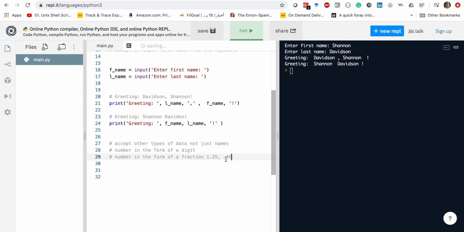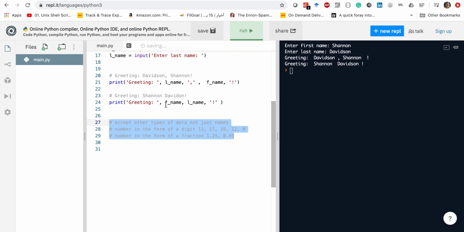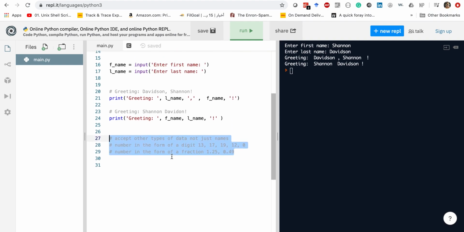0.49, like that. And a digit could be 13, 17, 19, 12, 0, and so on. So this is what we're going to see how we can do, and perhaps be able to work with these different kinds of data types.